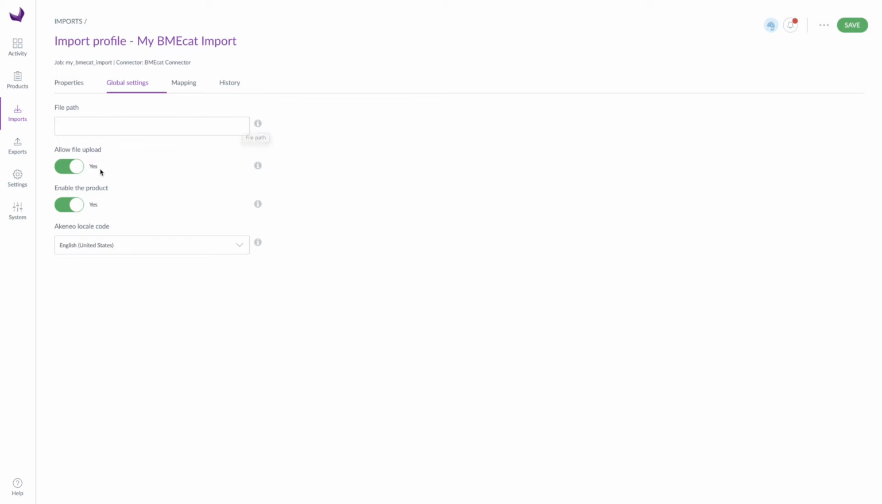Alternatively, it is possible to upload a file via the browser. With this button, this possibility is allowed or forbidden. Here we can decide whether uploaded products should be activated immediately or not. Finally, we have to determine into which locale we want to import our electronic catalog. Under Mapping, we can later view and edit our assignment of BMEcat elements to AKENEO attributes.